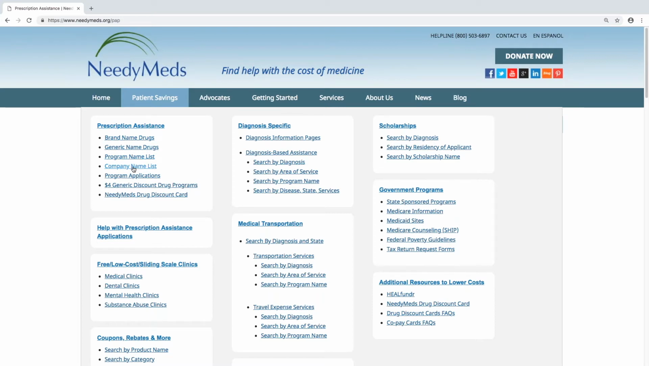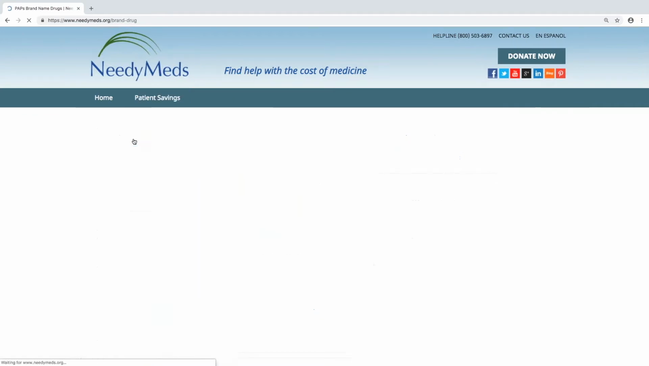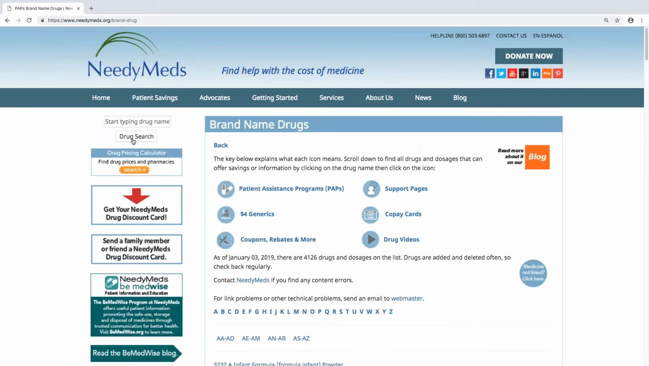So let's say you're looking for help affording a name brand drug, such as Eliquis. You would go ahead and choose the brand name drug hyperlink. And when you click on that, what happens is a bunch of icons pop up. And what these icons do is they show you what type of information and cost savings programs are available.